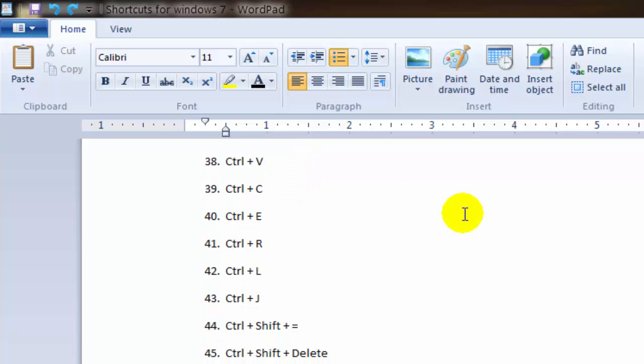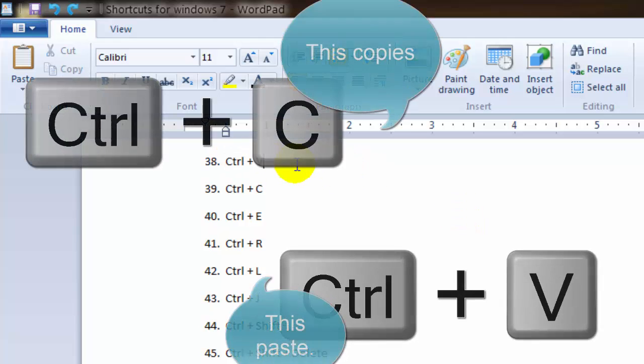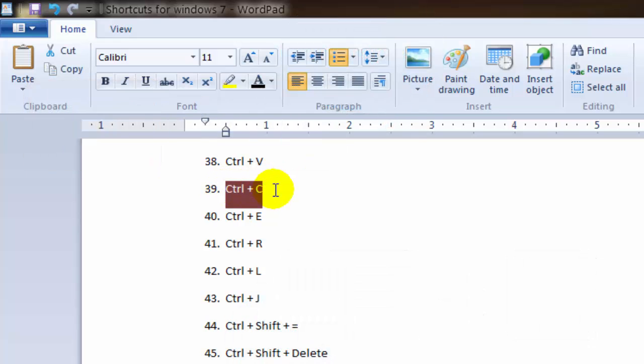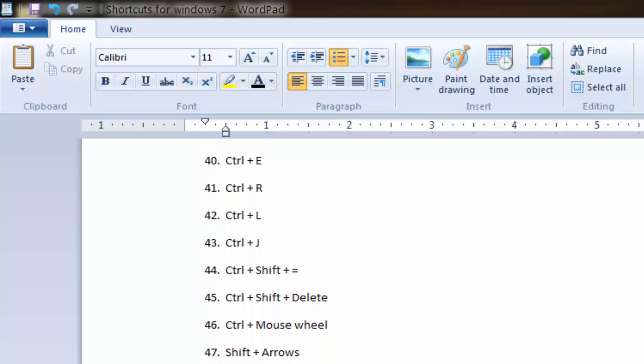Yeah. Control V will paste. Like if I copy something by doing Control C first, I copy it. Now I'm gonna do Control V, and then it will paste it. So that's the functionality of these two. It will also work in files, Word, and other places.